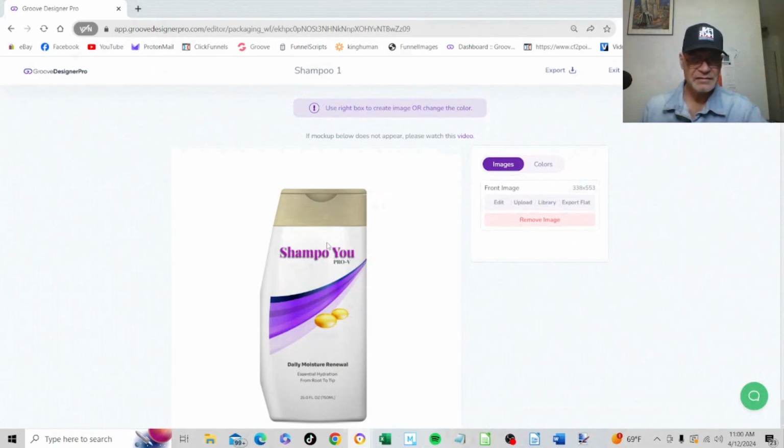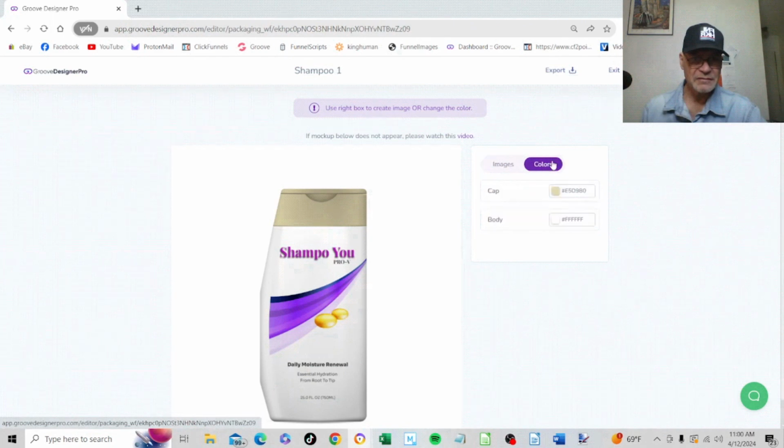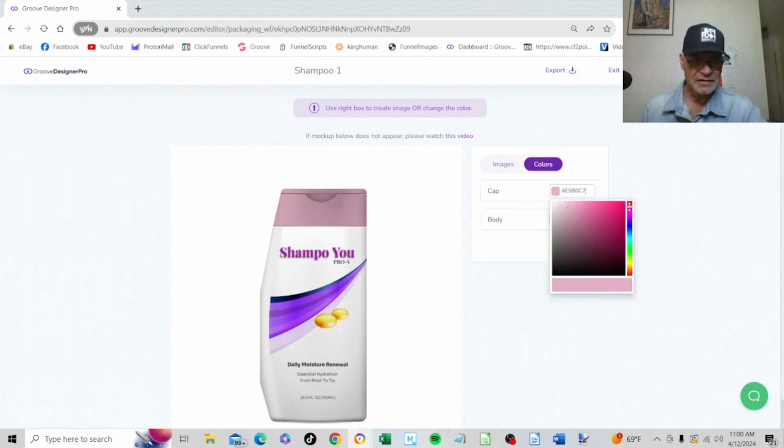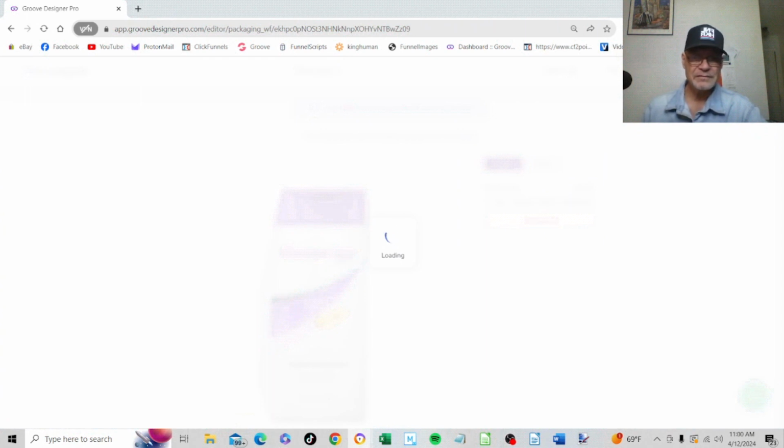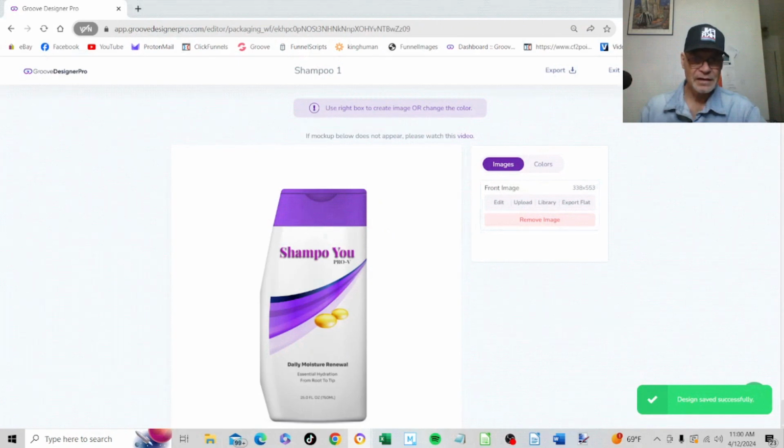So let's go ahead. I think we will leave the bottle white, but let's see if we can add some color to that cap. Let's go down to our purple kind of tones and see if we can find something about the same. It's close enough. And there we go. Alright, so we now save that. And now we've got our design saved. We'll go ahead and exit.